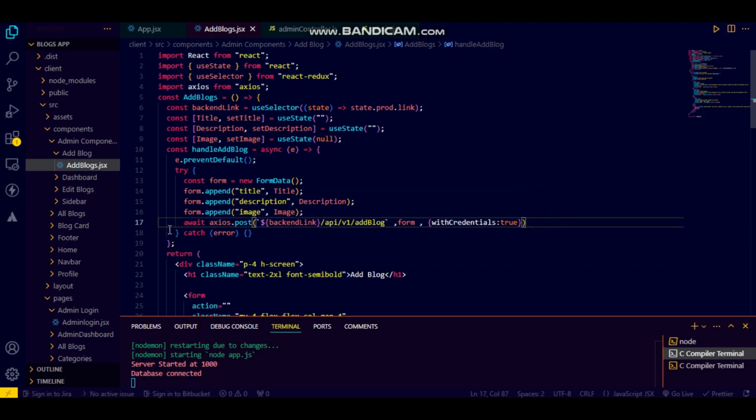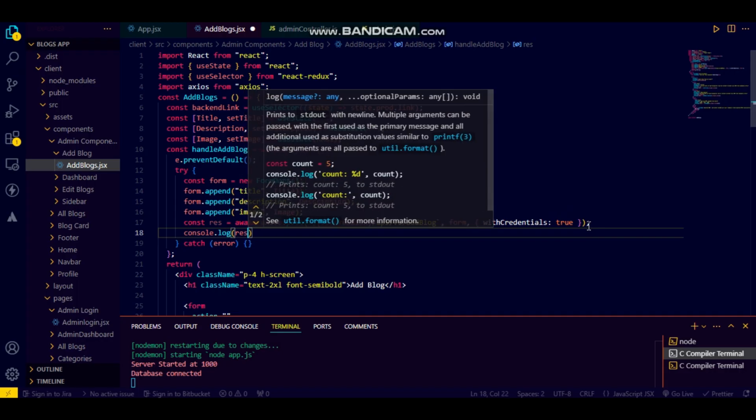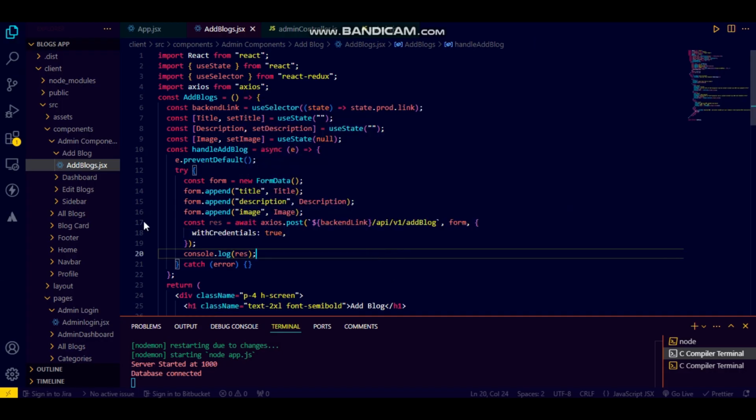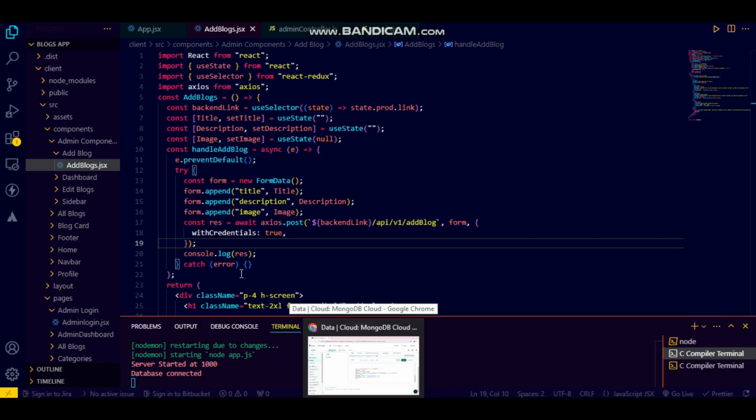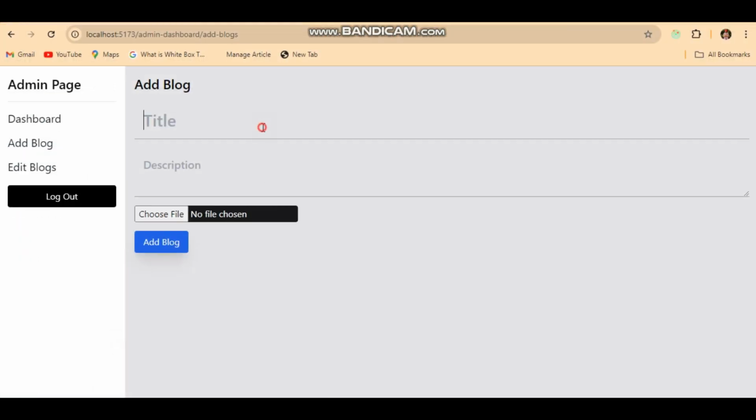Okay, so I just need to have the response from the backend. Response. console.log response. What is the response I'm getting actually? Okay, let us just hit the API. Let us just hit the API and let us see what is going to happen.